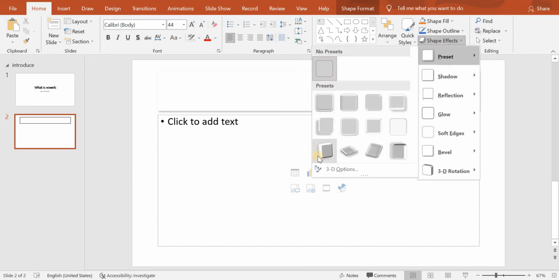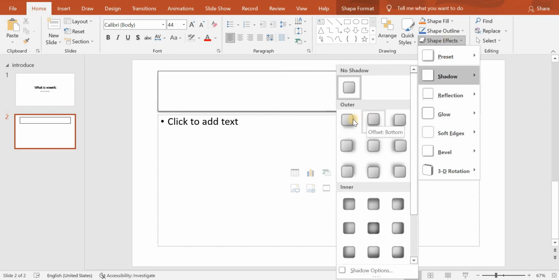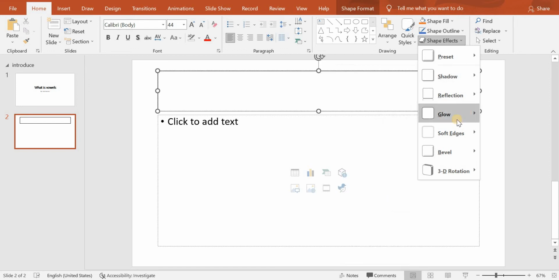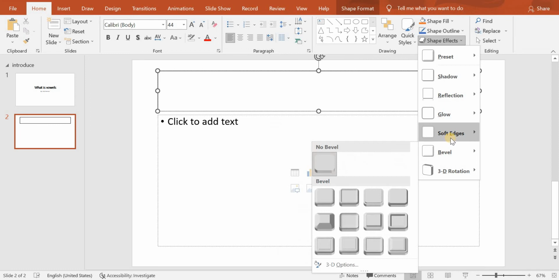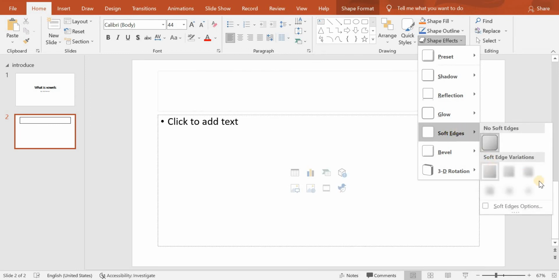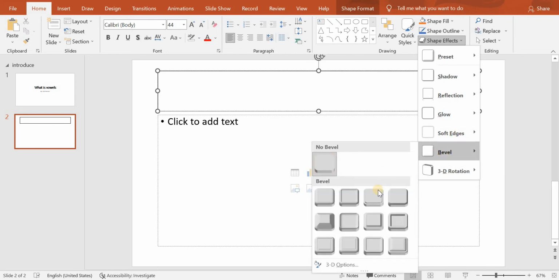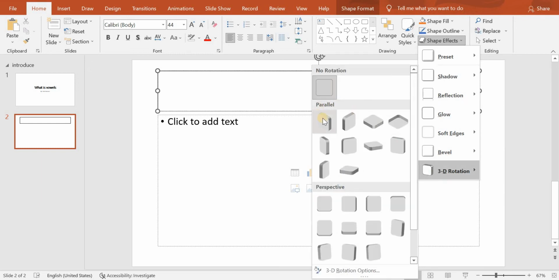Like this. Yeah, you could change it. Many of them. Shadow. Yeah, you choose it. I like glow actually. Soft edges. Choose it. How hard would it be? Yeah. Three.